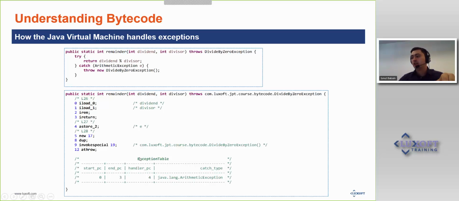What happens, for example, if I don't see a match in the exception table? If there is no match in the exception table, the stack frame is discarded from the stack itself, and the exception is propagated back to the caller. The exception table inside the caller code is looked at. If no handler is found there either, it is propagated back and back and back. This is how the exception mechanism works at runtime inside the JVM.